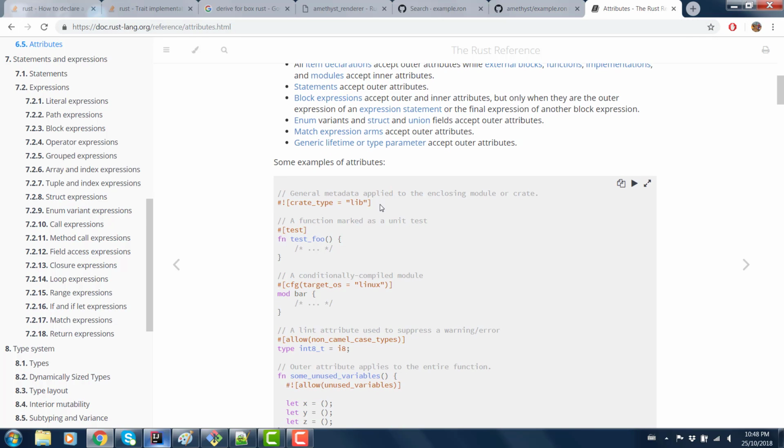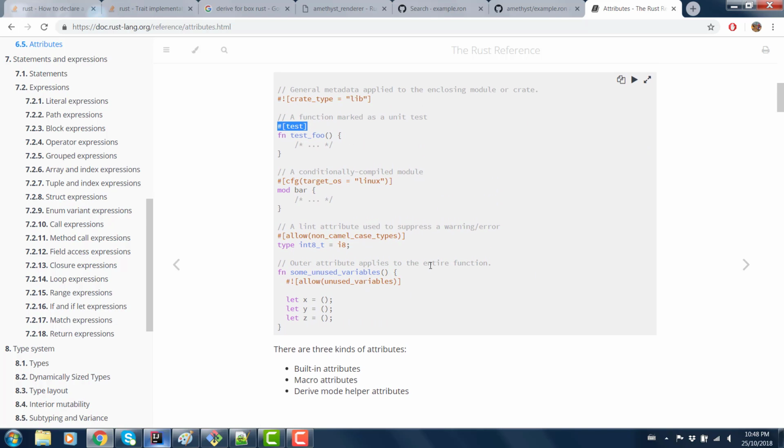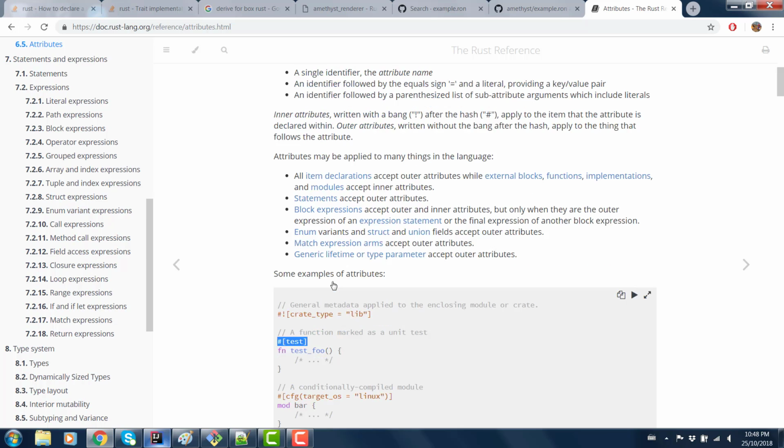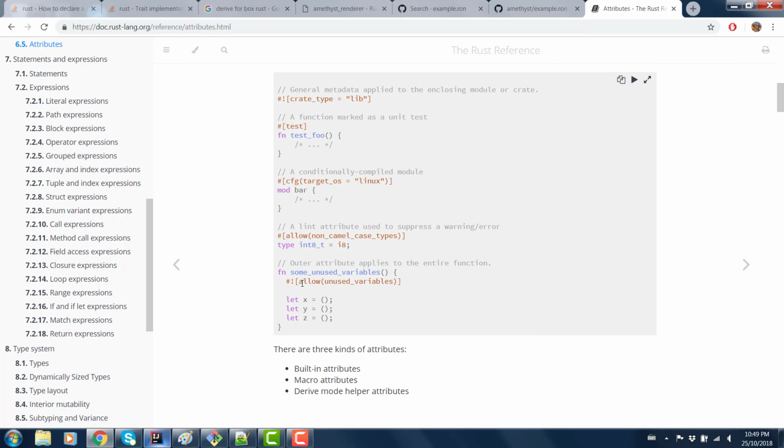General metadata applied to the enclosing module or crate. Oh wait, I have seen attributes before. I just haven't seen inner attributes. I've definitely seen this, obviously. Oh. I think I understand now. So this is an inner attribute, isn't it? Inner attributes are the ones with the little exclamation, the bang. That's what it said before. Outer attribute applies to the entire function.